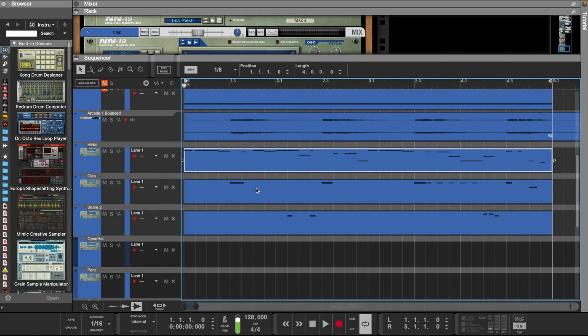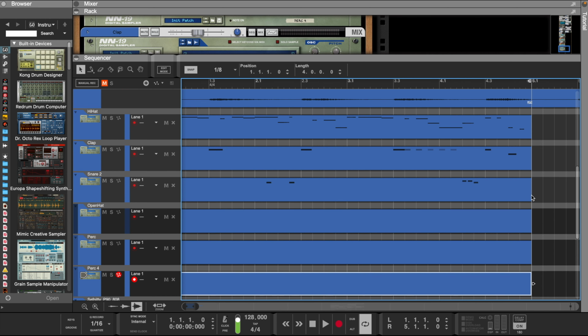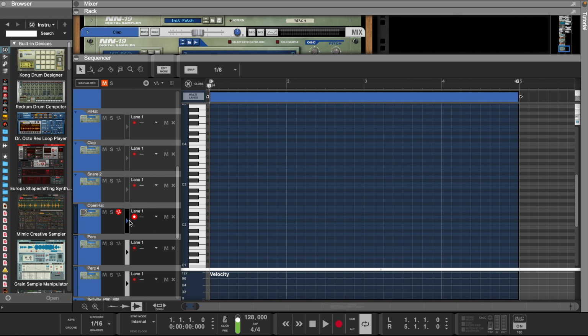All right, so now I'm gonna go down here, I'm gonna add three more lanes, and I'm gonna add like an open hi-hat, two more perks, you know, like a bell sound or something.